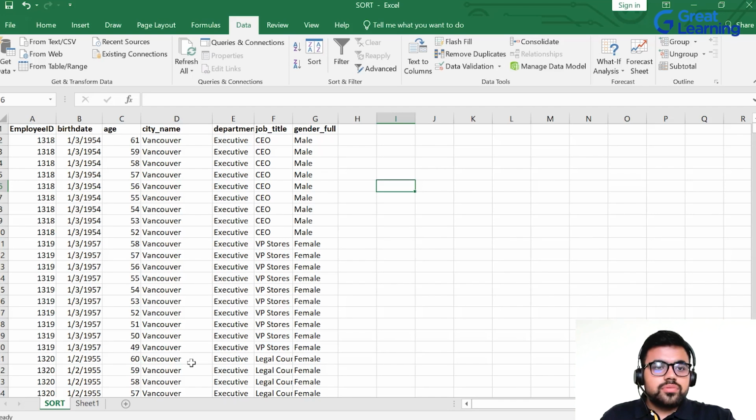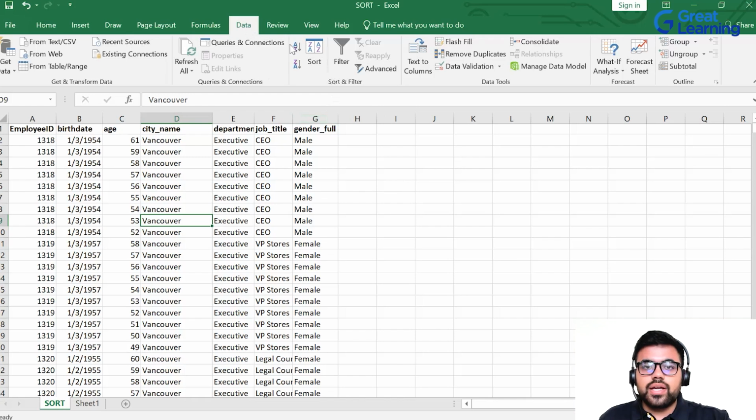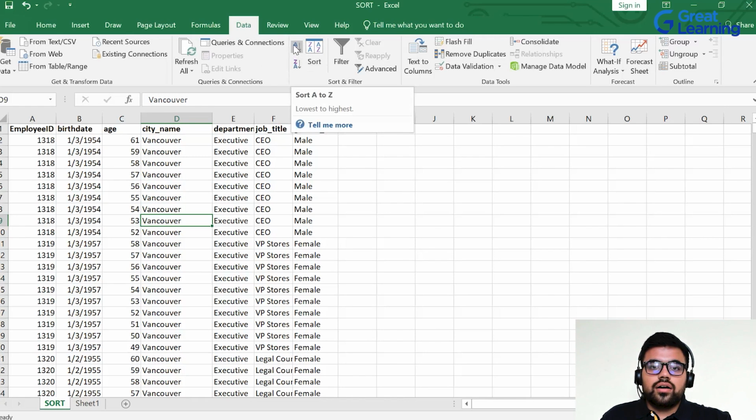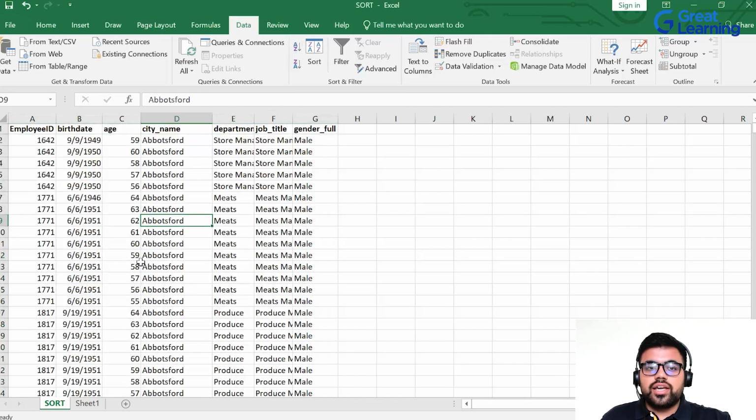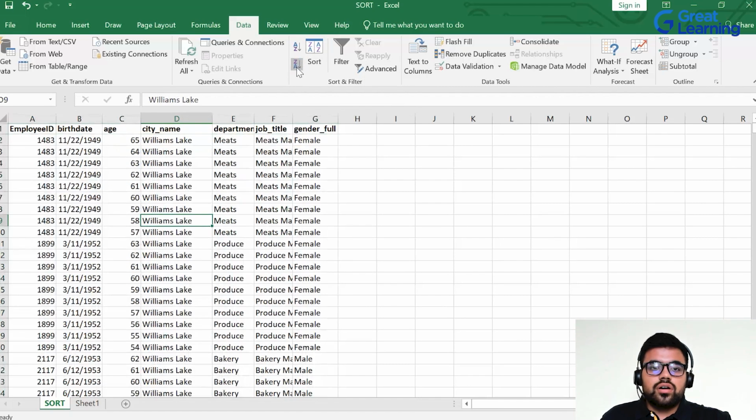So here we have a spreadsheet of employee ID, birth date, age, city name, department, job title, and gender. Now we need to sort this data according to whatever we prefer. Let's say I want the city name to be in ascending order. So I'll click on any of the cells in this column and go to the data ribbon and click on lowest to highest. It will give me the names in ascending order alphabetically. Now if I want the reverse alphabetical order, I'll get that as well.